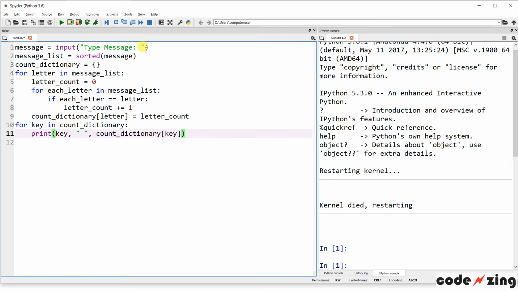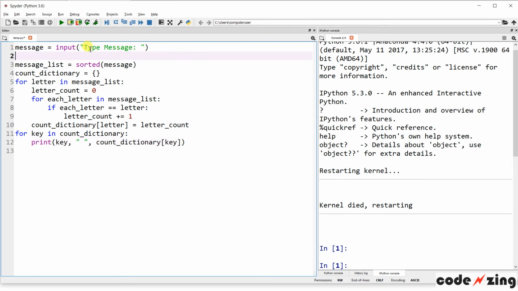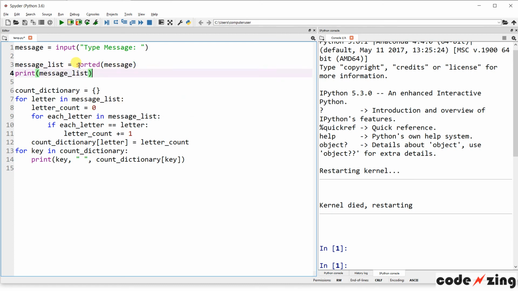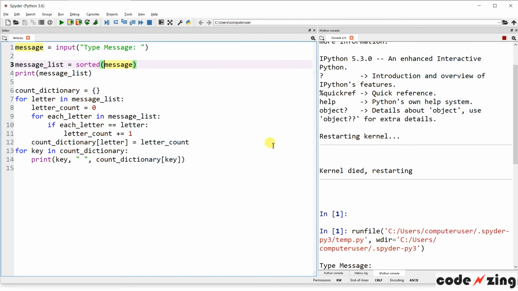So the first one is just the normal input like we've been doing, getting the user's message. It's going to display "type message" to the console, and then whatever they type in is going to be saved as the variable message. The next is, let's print this out and see what it's doing. message_list equals sorted, and then message in brackets. What do you think it's going to do? I would guess it's going to sort our message. Let's check it out. All right.